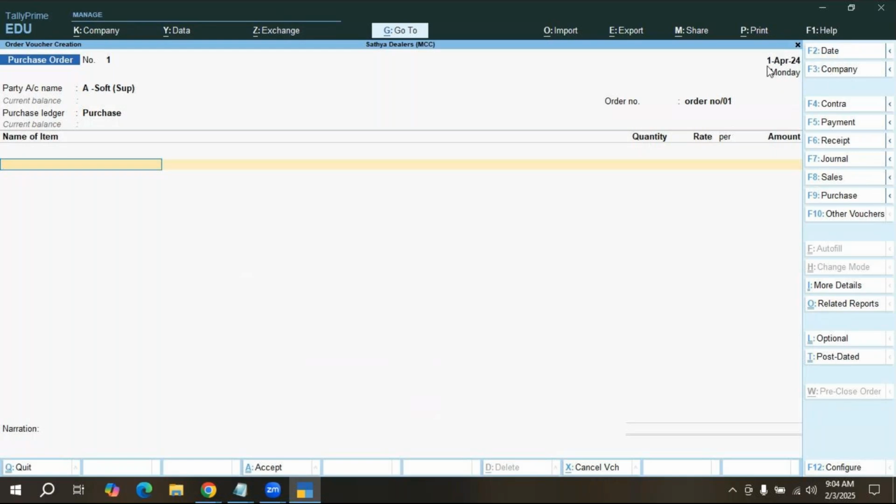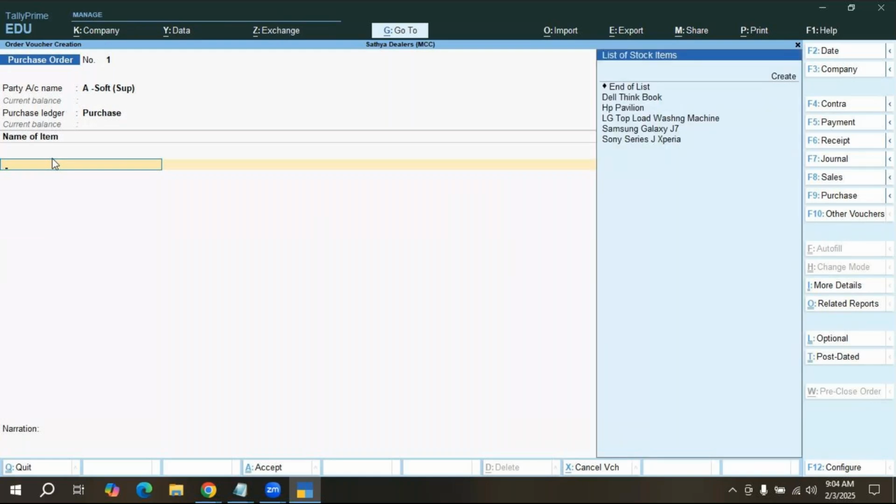I gave the order on April 1st to Adsoft to purchase the product. Here they are going to ask the name of item, which product you want to purchase. So for which product we are going to give the order. Here, name of item. Inventory details we already created. What are the inventory masters? How to create the stock group, stock category? What is the stock category? What are the units of stock items? Everything we created, no?